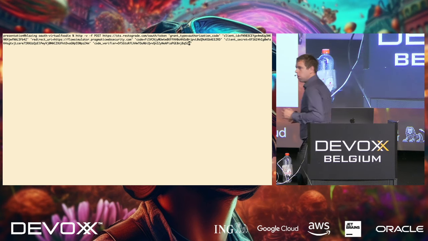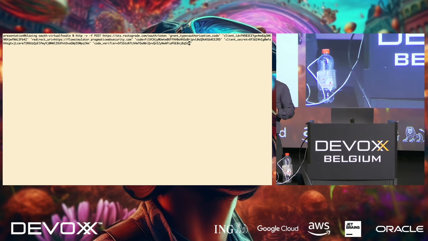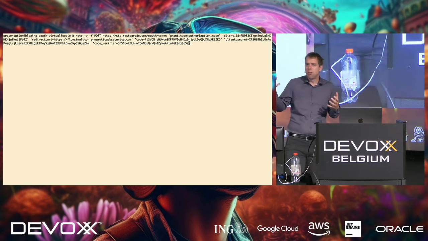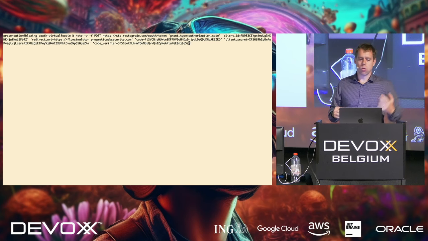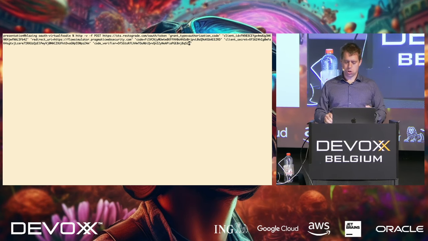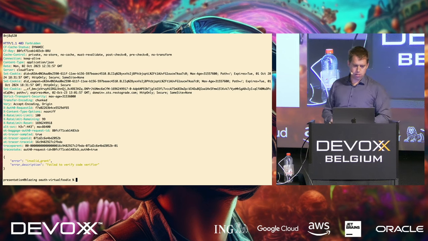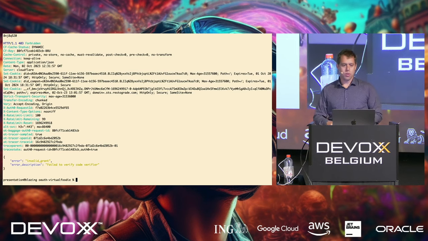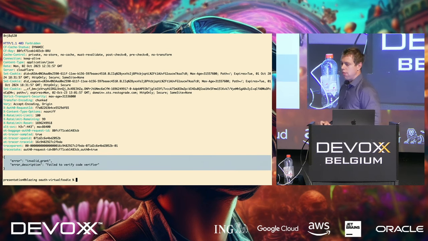What this means is that we're presenting a different secret value. Like our little secret, all of a sudden it's different and it will not match the hash that is stored by the security token service. And this should blow up in our face with an error. And it does, that's a good thing. Always happy when it does. And it says, invalid grant, failed to verify the code verifier.